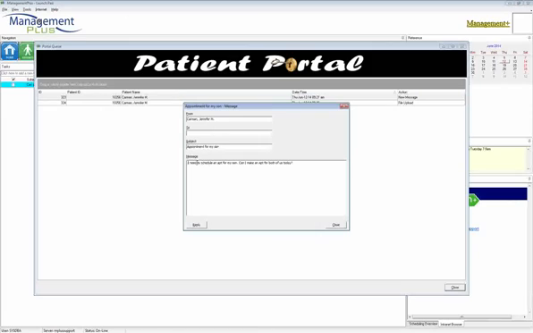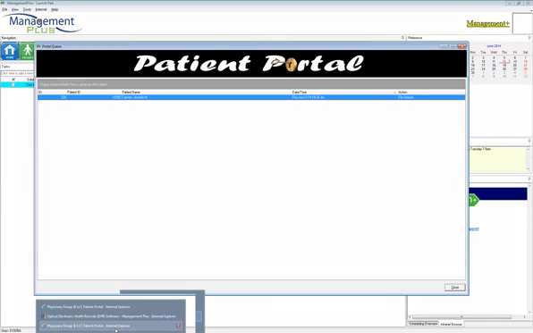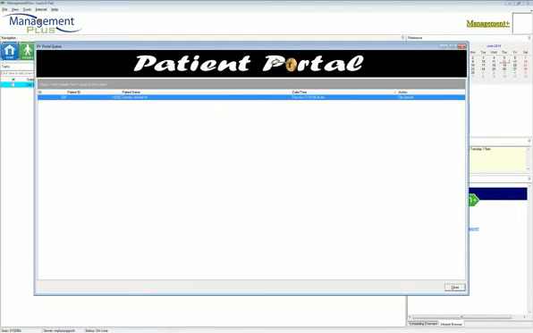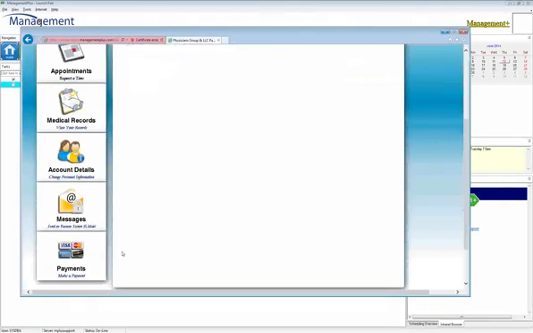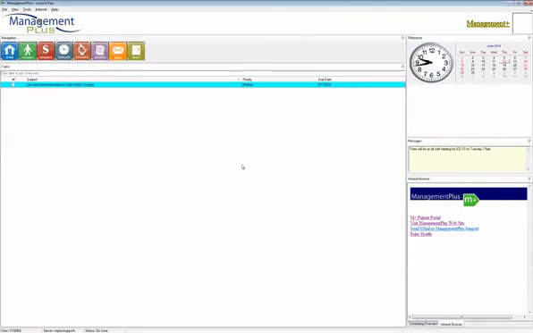Now the next one, okay, I need to schedule an appointment for my son. Can I make an appointment for both of us today? Maybe I do need to reply to this. Please call our office so we can update your information and schedule appointments. Okay, whatever it's going to be, you click OK. It's going to send that to the patient's portal, and it's going to mark that as completed and remove it from your work list up here. So if we click back over here, it's going to jump down to our messages, and here is that reply, please call our office. All right, so it is just that quick.